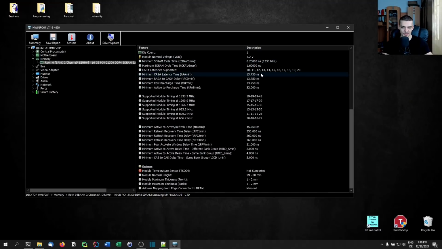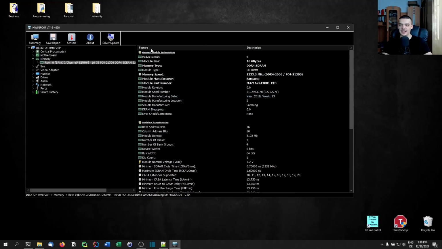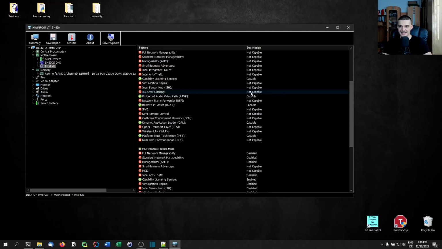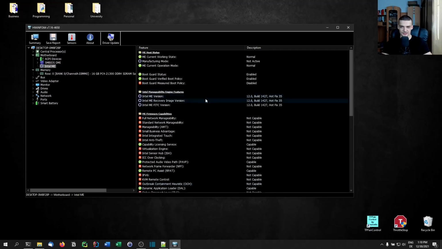So I'm not a hardware guy. I don't understand everything that's written here, but whatever information you want to see about a certain hardware component of your computer, HWiNFO is going to show it to you. So you can also try to go to the motherboard, for example. Again, I don't even know what exactly I'm doing here, so I don't understand most of the things here.